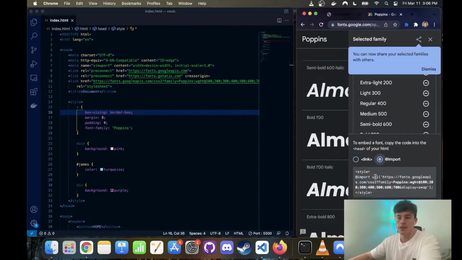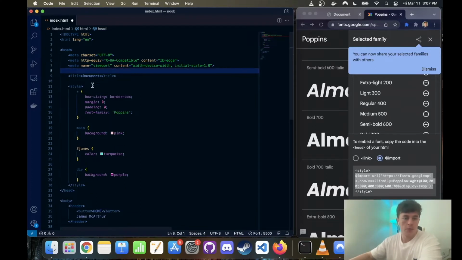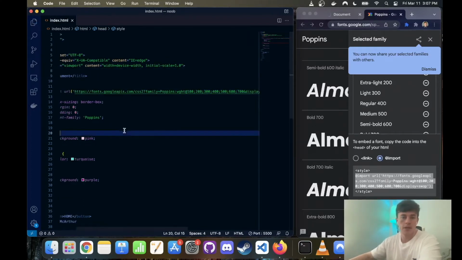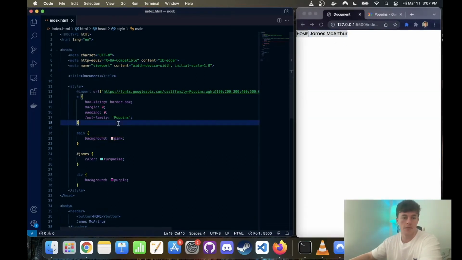The other way you could do it is using a CSS import. So instead of importing it into the link up here, we can delete that. And we can import it into our style sheet here, and you'll see that the font style is retained. So it's up to you, whichever you prefer.